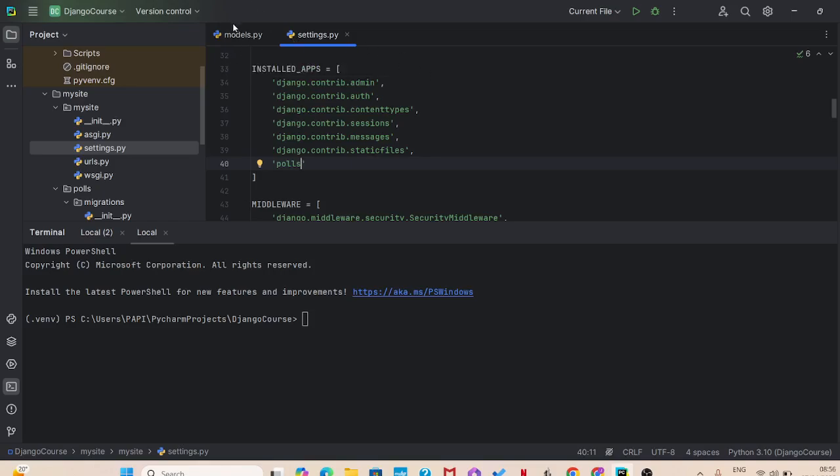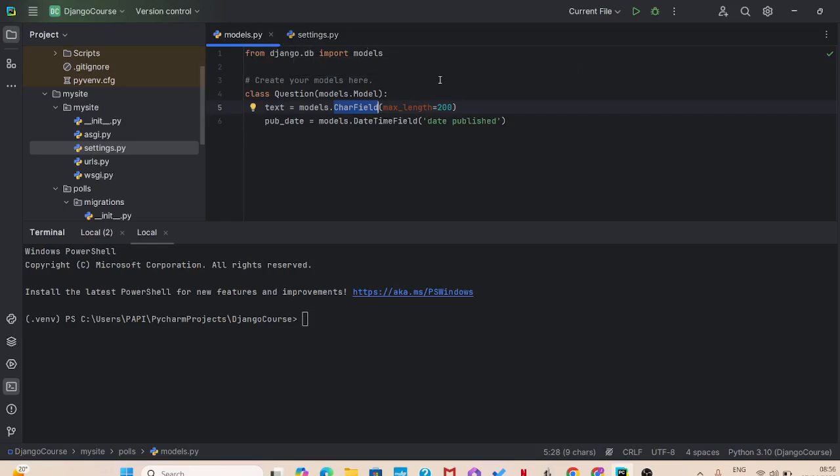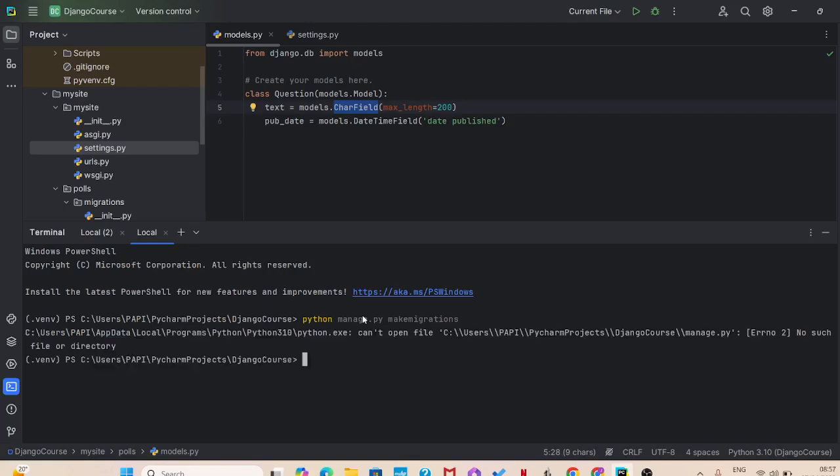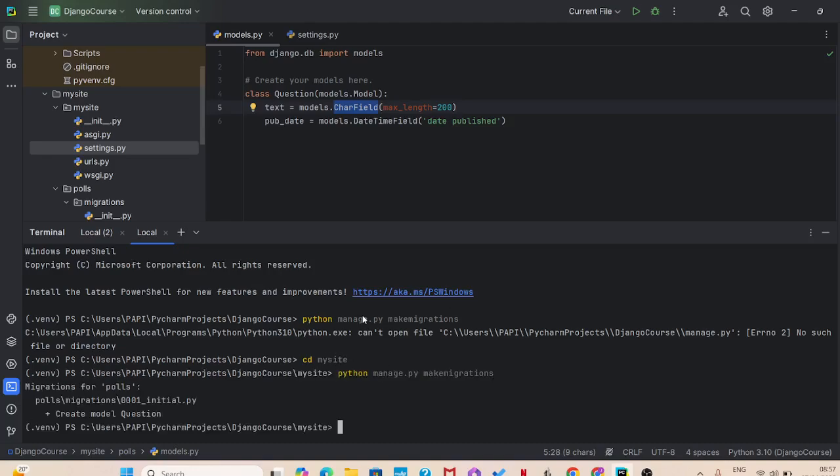Right, now as we have created our models, we now need to do the migrations, and also migrate our Django project. Right, so firstly we need to make migrations. We use the command python manage.py makemigrations. Oh, oops, we need to move to our my site directory. Right, now we make our migrations.